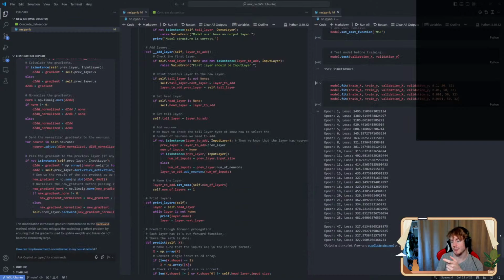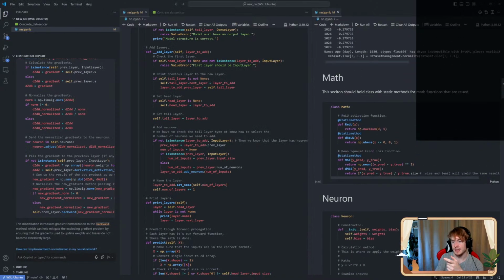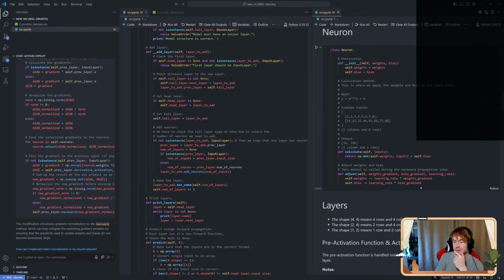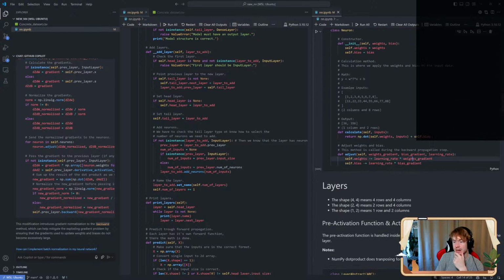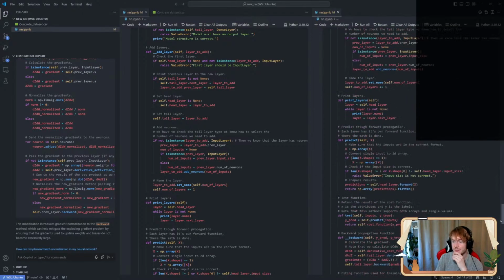So if we go to the neuron, here is where we use the gradients. We have the weight gradient and the bias gradients. But if these are 0, then we will just subtract 0 from the weights and bias. So we'll stop adjusting the network.